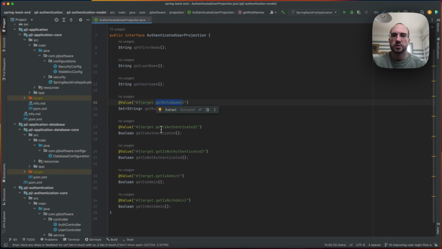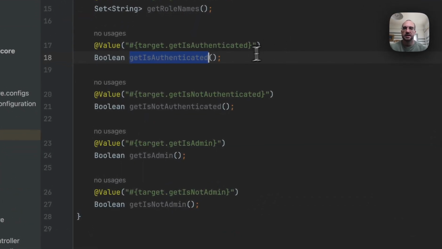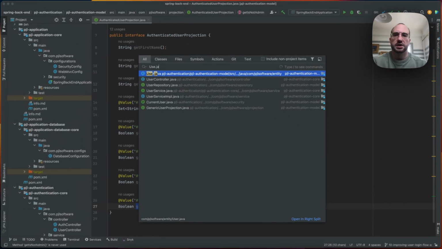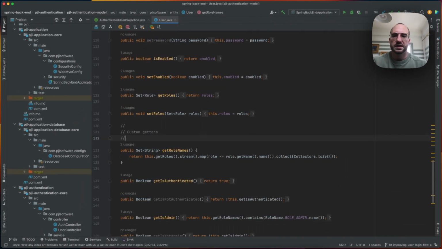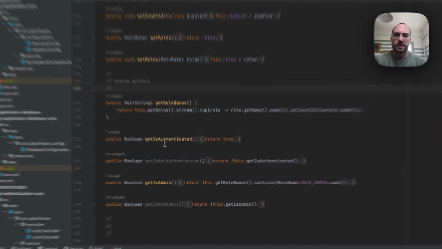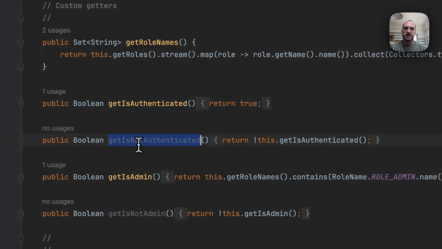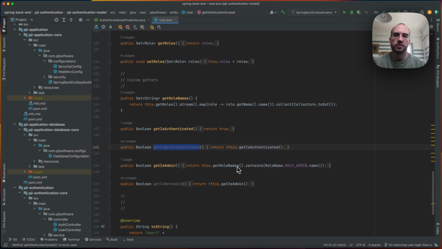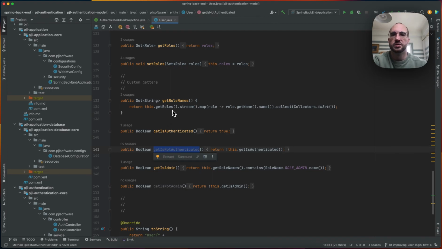I created a couple more: a get is authenticated method, is not, get is admin, get is not admin. So once again, you can see in the user.java, we have these custom getters that we're calling from the open projections. So get authenticated by default is true, and get is not authenticated is the opposite of get authenticated. Get admin, check the role names, see if it contains role admin. If it doesn't, then it's not an admin. So we're mapping the projection using this stuff.